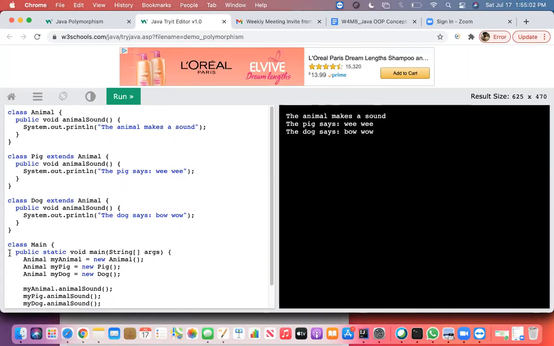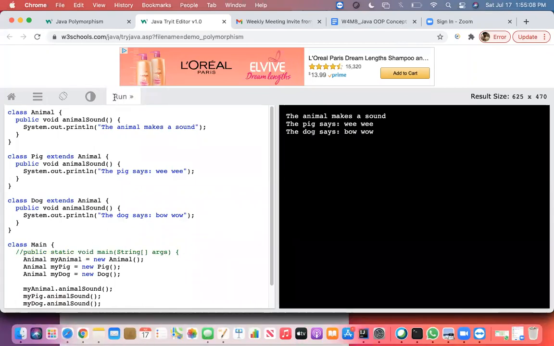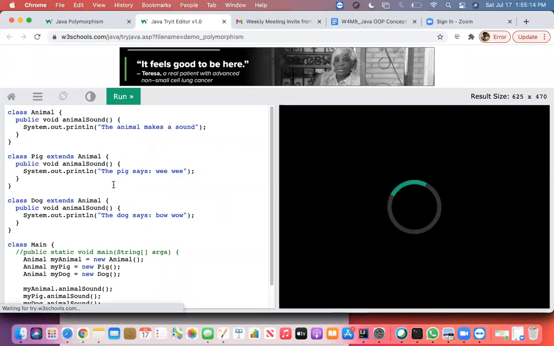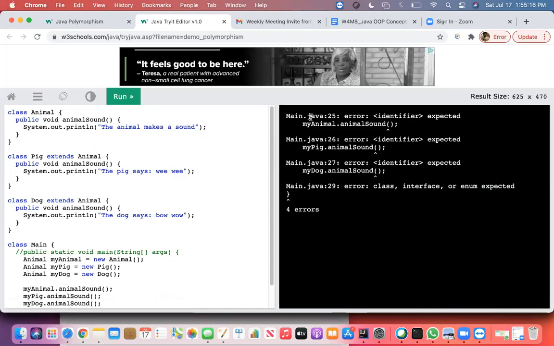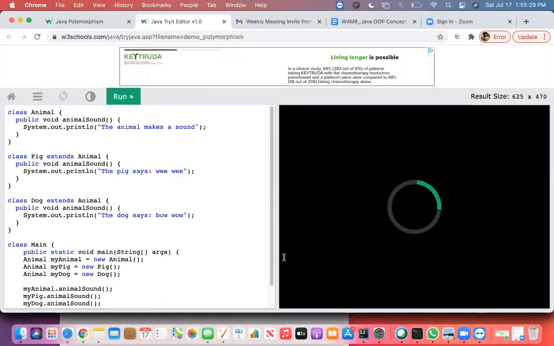But if I just put a comment in front of the main method, nothing will actually be displayed. It will give an error. You see that? You need a main method. It says that you need a main method, because without a main method, you cannot run any code in Java. Run it again, and you'll see the answer.